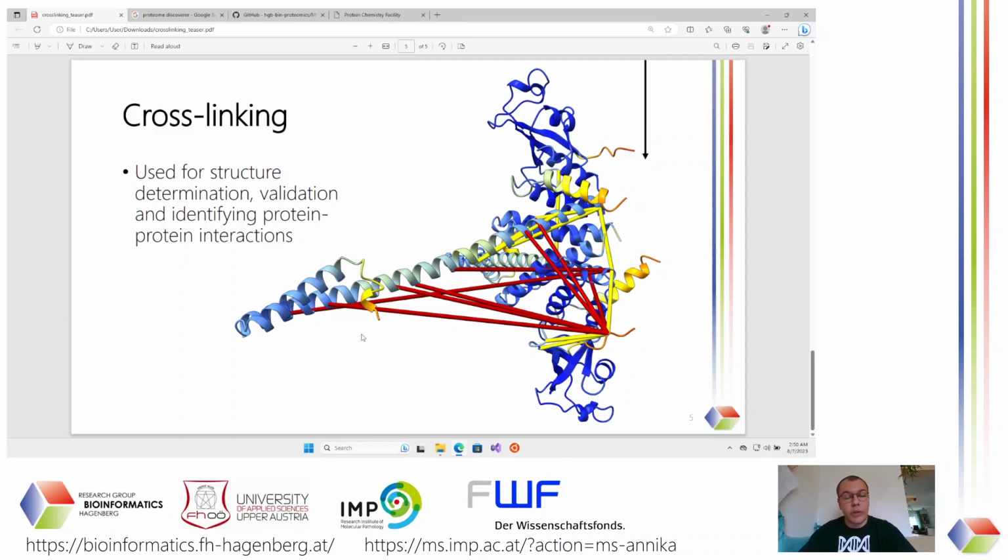So this would be one of the use cases for using cross-linking: validation of predictive models. But you can also use cross-linking data to support your X-ray crystallography structures, or to find out which proteins interact in your sample, which might be important to understand pathways for finding some kind of medication.